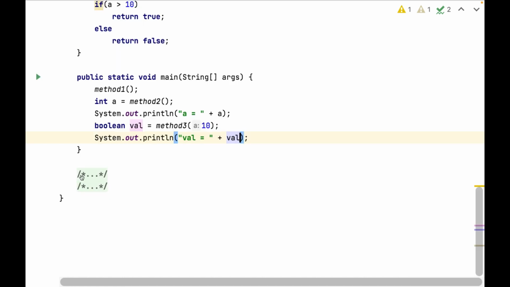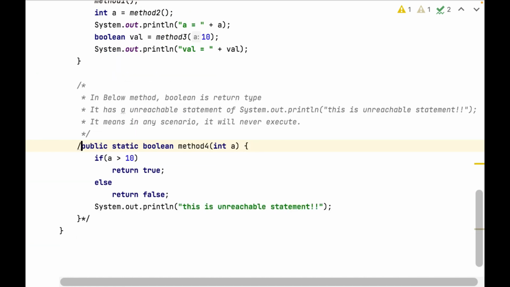So there is another case I wanted to explain to you. I just commented it out because it will give a compilation error. So now you see in the below method, boolean is the return type and it has an unreachable statement. That means an unreachable statement is something that cannot be executed at any point of time.